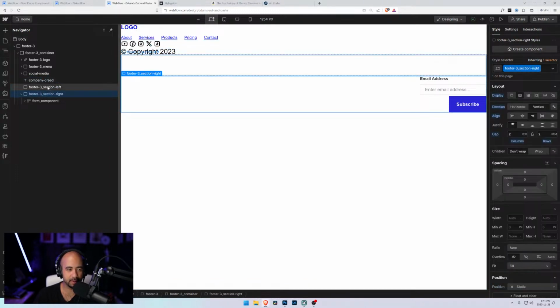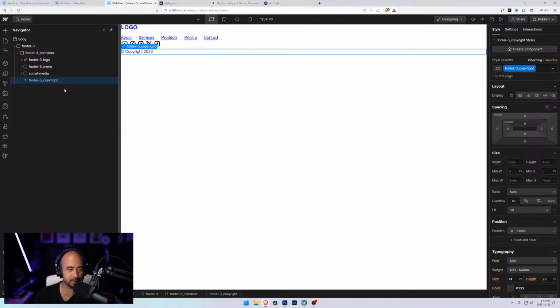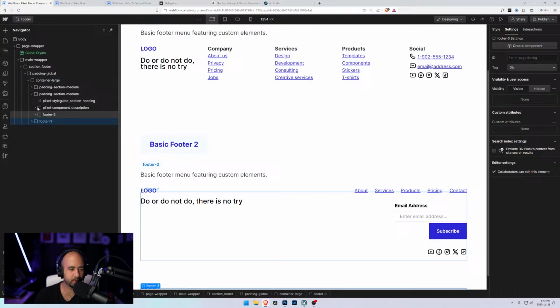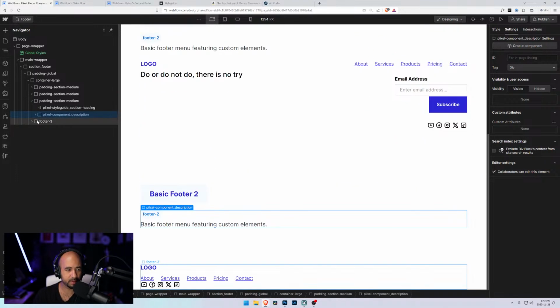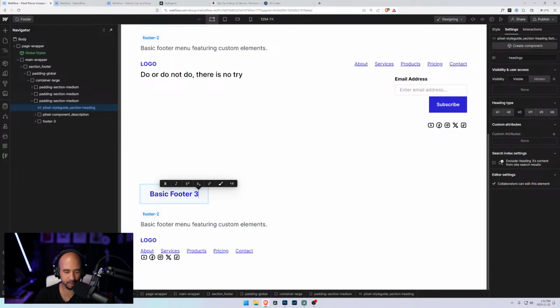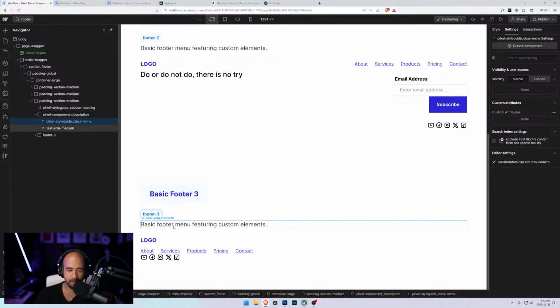And that's it. So let's rename this. This is not going to be the company creed. This is just going to be footer 3 copyright. And get rid of this, get rid of this, get rid of that. And let's copy this over to the actual proper section. I'm going to put it in here. I have to make a few little quick tweaks. There we go. And this is the basic footer 3.